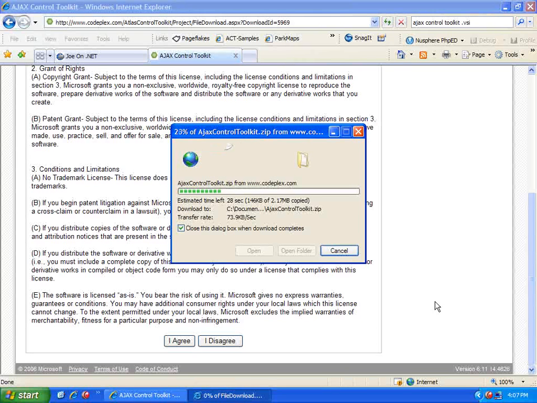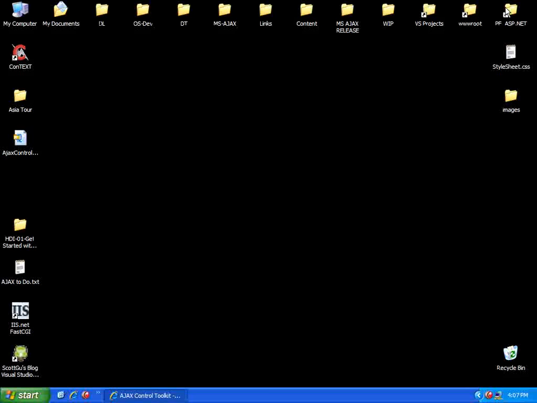And note that this is just a zip file, so there's no actual MSI file, no installer to run like there was with the ASP.NET extensions for AJAX, but that's okay.